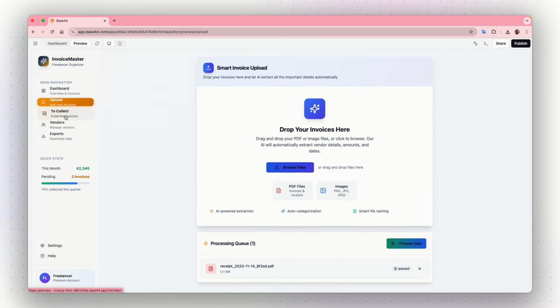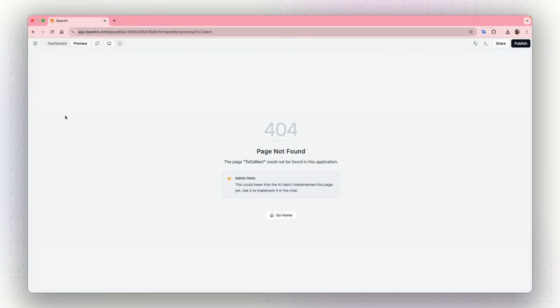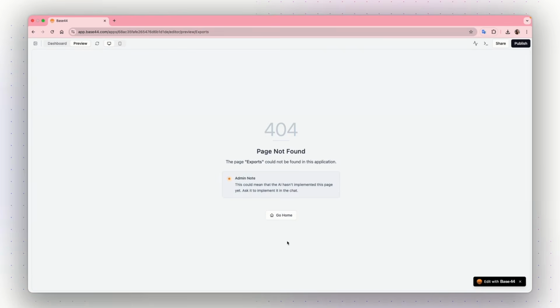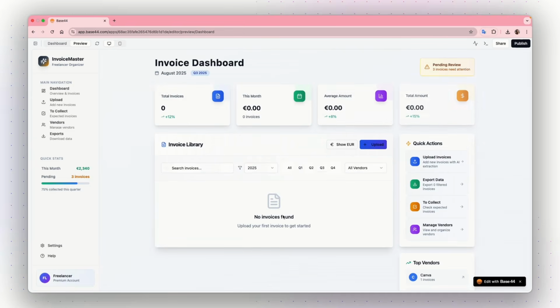Let's click on this to check what it means. Okay, 404, page not found. So it's probably because the AI hasn't created this page yet, maybe. I will need to check it out. And vendors also doesn't exist. Let's check exports. No. Okay, we will need to fix that.